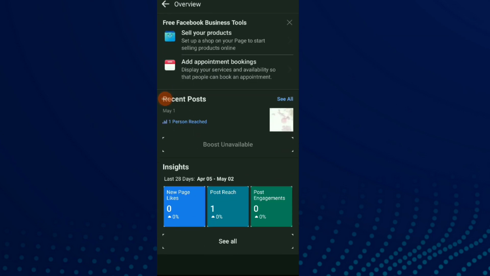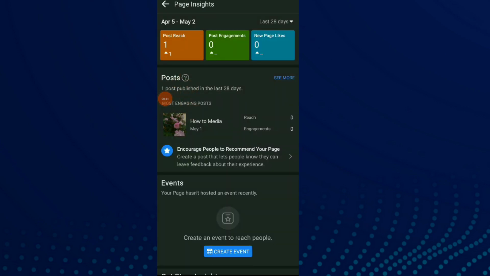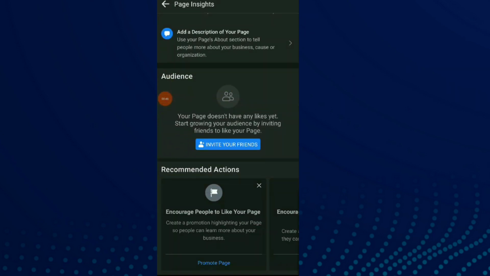Now, scroll down and you find Insights. Click on See All. Once you are here, scroll over, scroll down, and you're gonna find Encourage people to like your page.